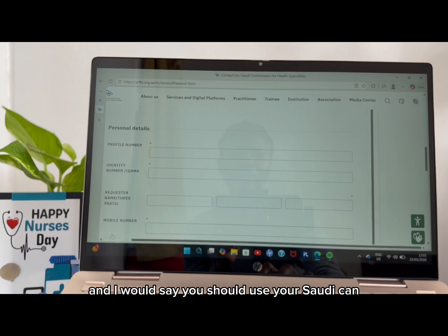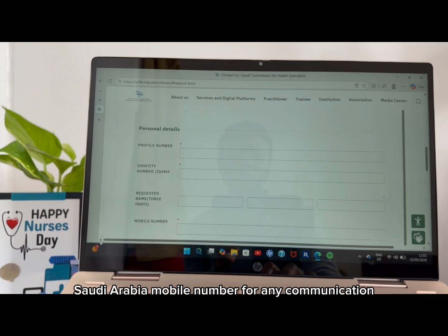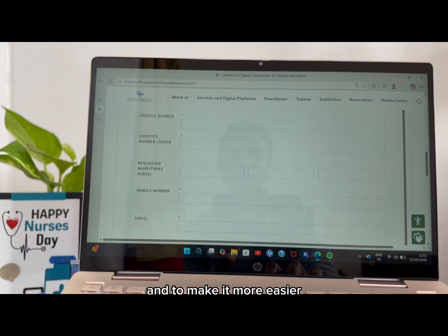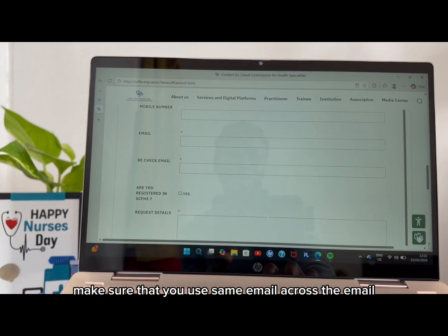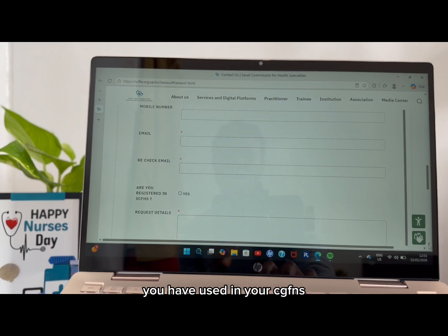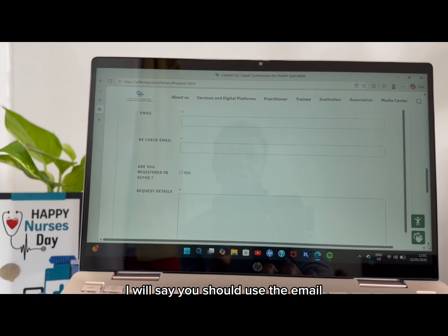Your mobile number, you're going to put in your mobile number. I would say you should use your Saudi Arabia mobile number for any communication, to make it easier. Then you put your email. Make sure that you use the same email you have used in your CGFNS.